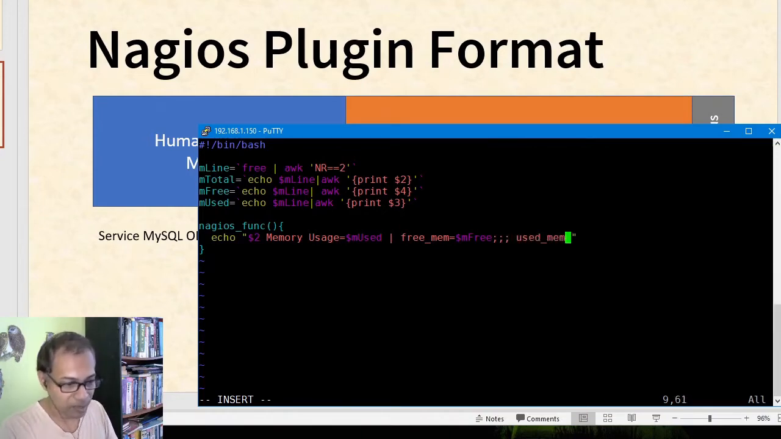Yeah, 3 semicolons, and then used mem. That's a variable. You need to know that this is a variable, so is this. That's why it doesn't have any spaces or anything like that. It's following a standard variable pattern. M used. So used mem is equal m used 1, 2, 3. And yeah, so those are actually needed. Well, actually not needed at all, but I generally keep them there as a practice.